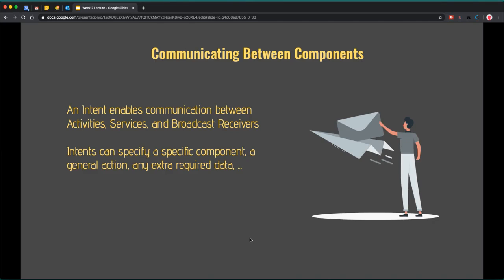You can also put sort of somewhat arbitrary data within an intent, and this is particularly useful for messaging between, let's say, an activity and another activity, or an activity and a service, because you might need to pass an identifier around or some type of result code. This type of communication specifically, we will get into in this course.